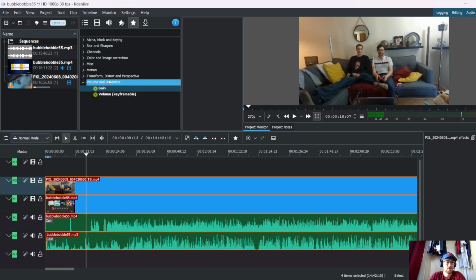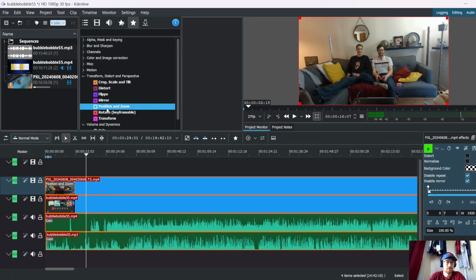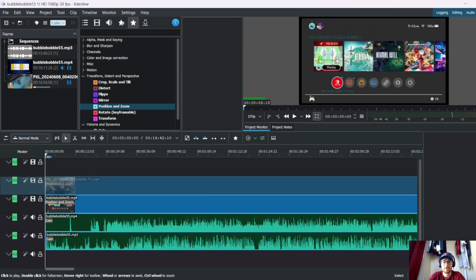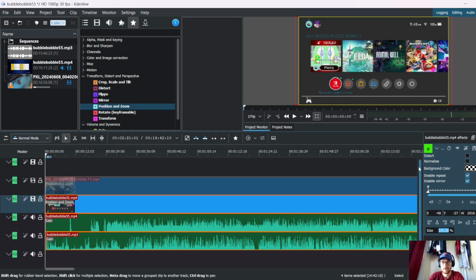So we go into my favorited folder up here for all the effects. We do position zoom on both because I'm not sure if you could see it, but there's a black bar, because me and Quinn's TVs are kind of just a little bit different. So I just increase by 5%. Boom, now it's looking normal.